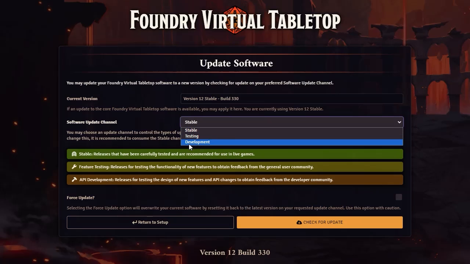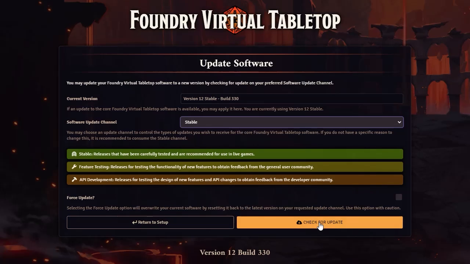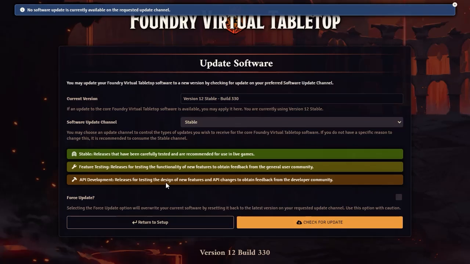You technically can, I believe, the testing channel is available to non-patrons. It might be development. One of those is available where you can play with it before it's had its official release. But stable will be the official release. If you're a patron, you actually have even earlier access to play with it. All you have to do once you've come in here is click check for update. It'll then pop up a screen saying begin download.